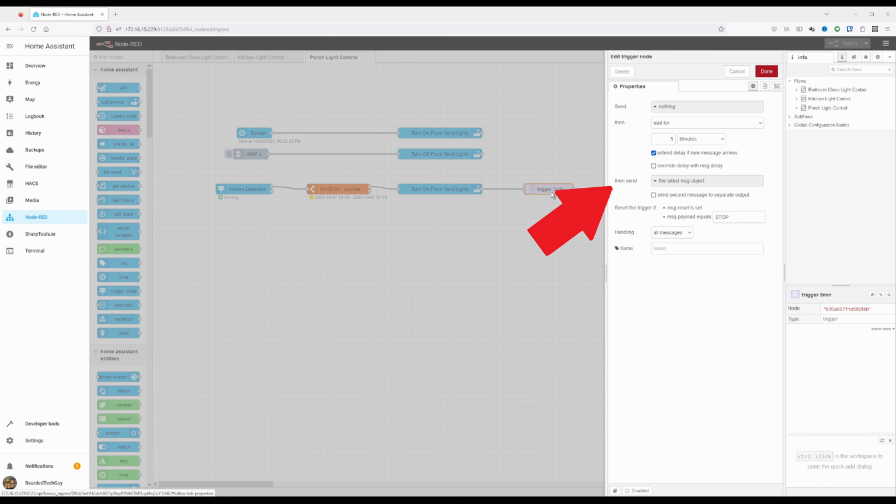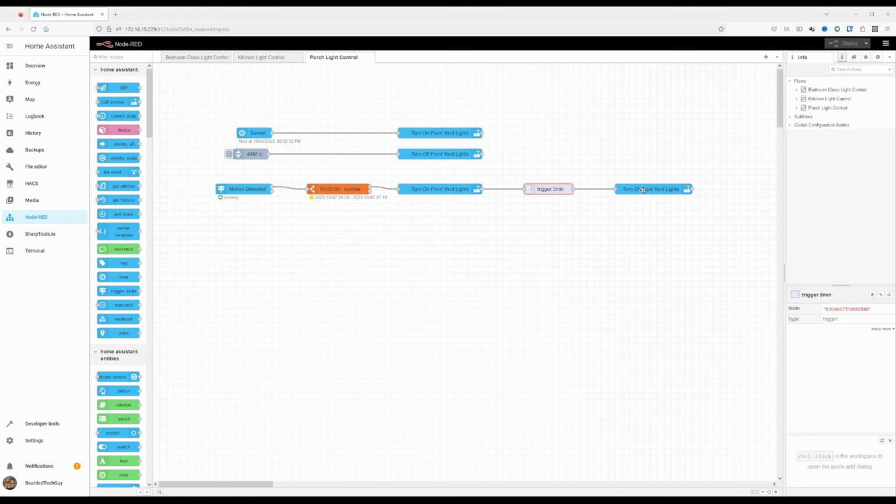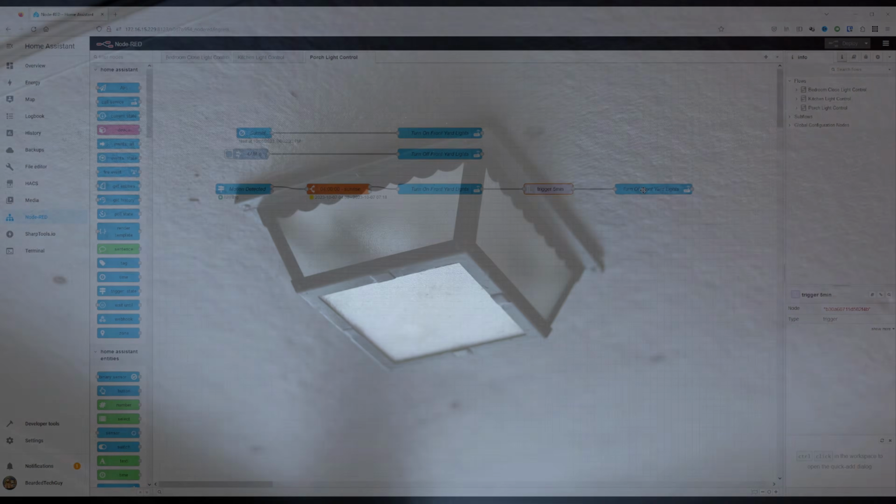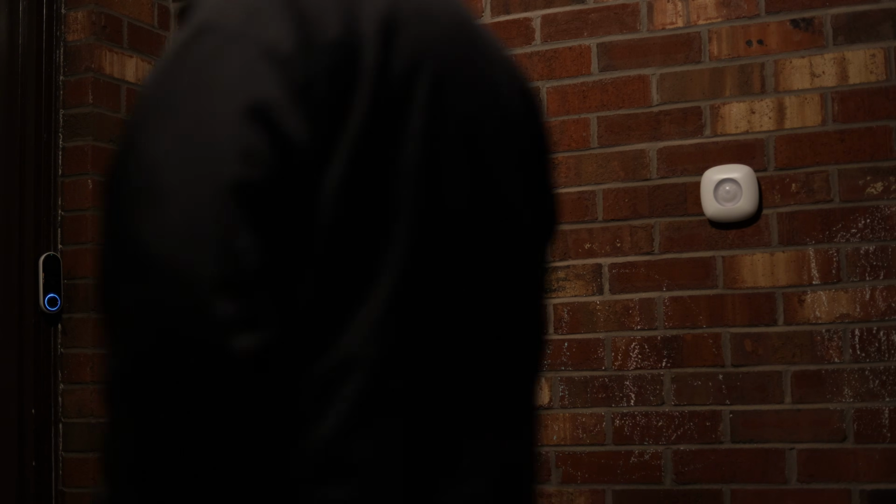The node is also configured to then send the latest message object after the time is up, and it is configured to reset the trigger if it receives a message with the payload to stop. Once the 5-minute timer finishes, the yard lights will be turned off. Let's now test out the automation. Great, the porch lights turn on and off when expected, and when the motion sensor is triggered, the lights will turn on for 5 minutes.